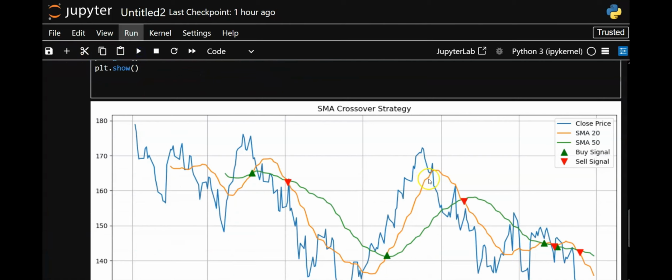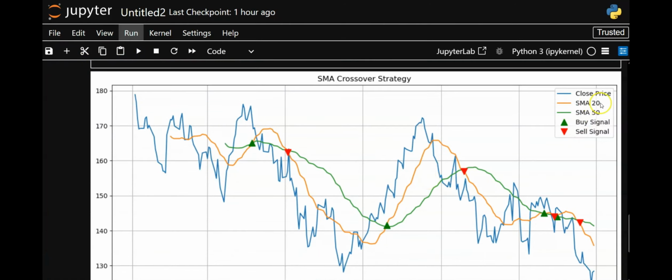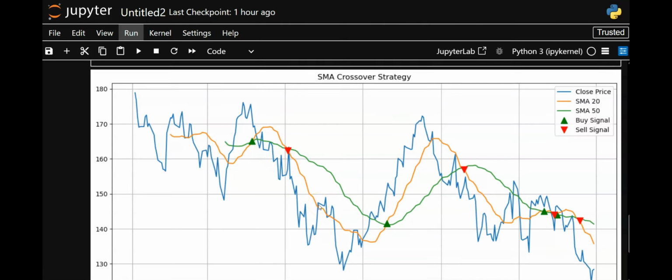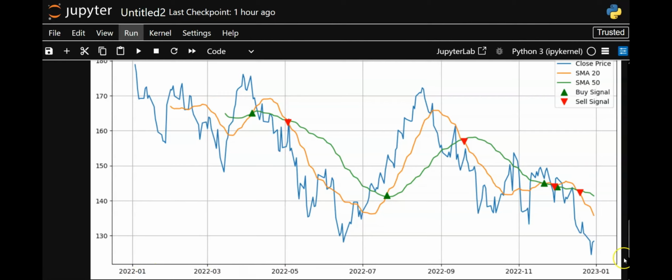And here we go. Isn't that beautiful? So now we have our closing price, which is in blue, our SMA, which is our average number of 20 days, which is in orange. And then we have our average 50 days in green. And now we have our buy signals and sell signals. So buy signals in green, sell signals in red. And you can see our little triangles here. So it looks like it's a buy signal. Then it looks like it starts dropping, so we need a sell signal, then a buy signal. So this is our visual on our crossover strategy. And it also gives the dates here on the bottom.